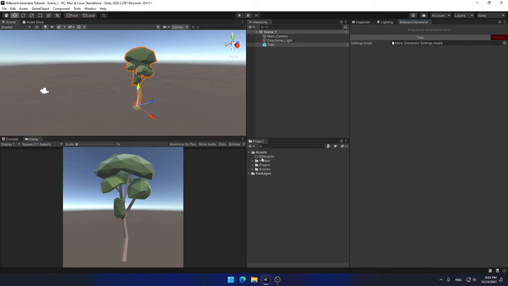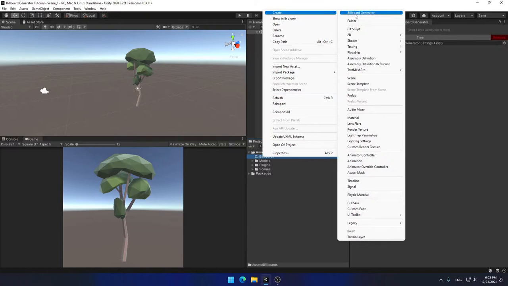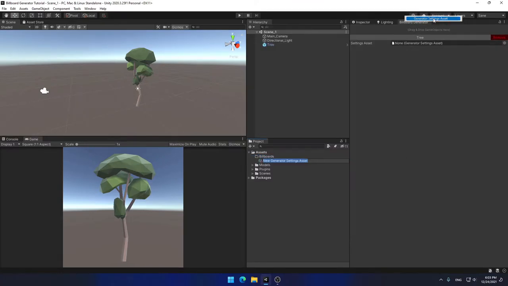I have a folder over here called billboards. Now I'm going to right click, go to create billboard generator and select billboard generator settings asset. I'm going to give it a simple name like generator settings. And now I'm going to drag the settings asset and drop it on this window. You'll see that two new buttons and a foldout has shown up.